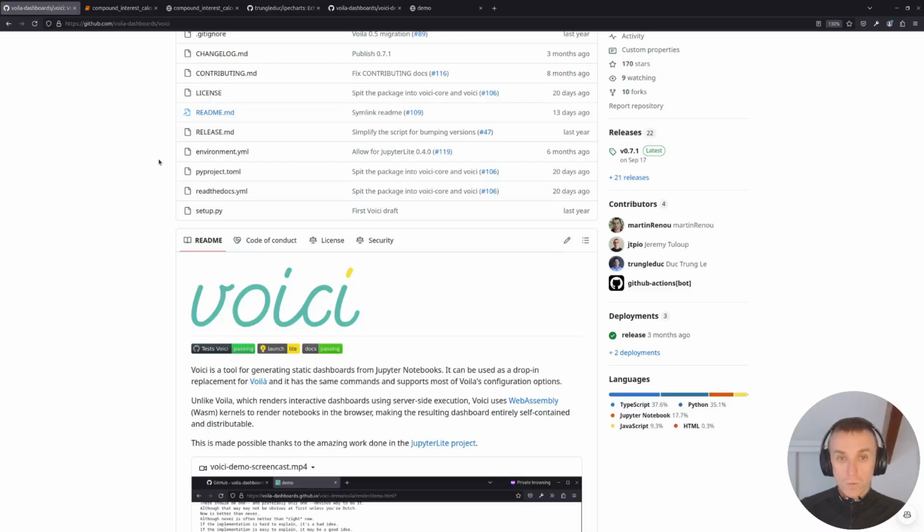So this is where Vessi comes in. Vessi is like Voila. It takes a Jupyter Notebook, but instead of converting it to a live application that's going to run on your machine, it's going to create a static version of that Jupyter Notebook with Python running in a browser. Yeah, that sounds crazy, but it's now feasible, and it's all based on the whole Jupyter stack for running Python in a browser.